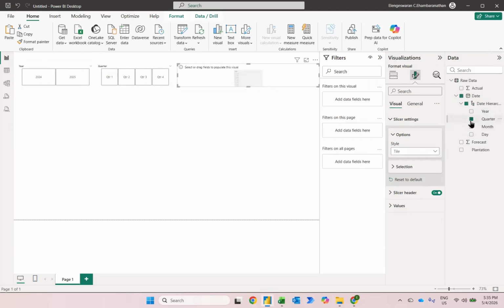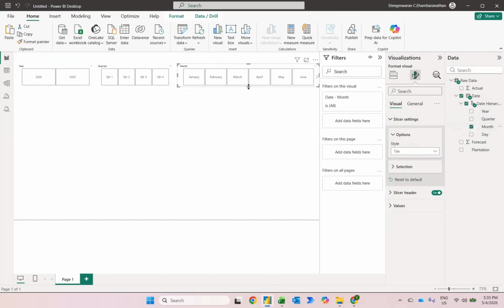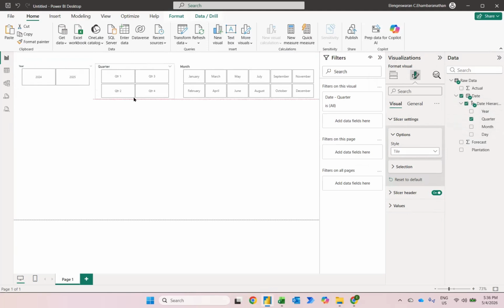So unselect the quarter, select the month. So here we have the month. So we can actually expand. This one also we can do the same. We can actually expand this. And this also I expand. Okay, so now we do have these details.